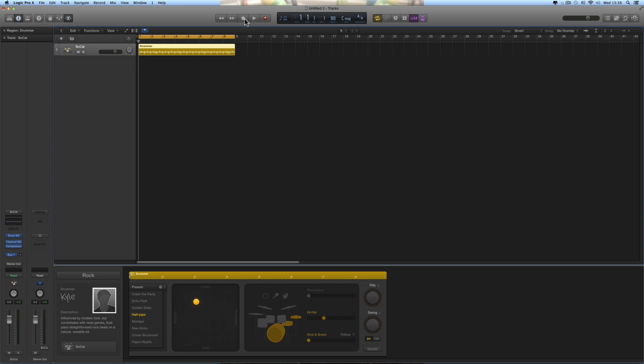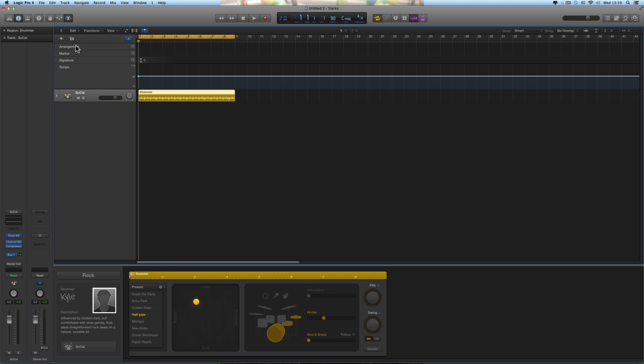Okay, so the next thing, I'm just going to make up a very simple, normal song structure, and we're going to use the arrangement track to help us. So we're bringing up the global tracks with this button here, like that. Okay, and at the top you should see the arrangement marker track.